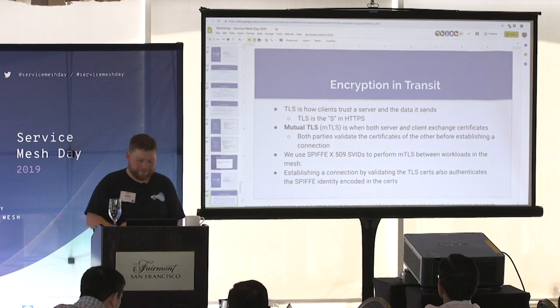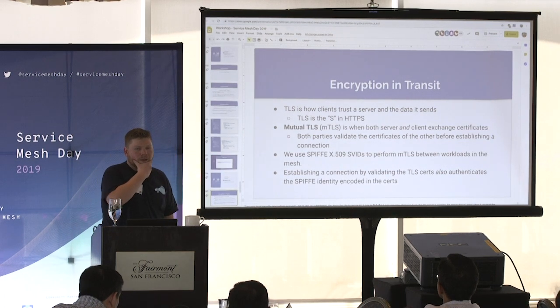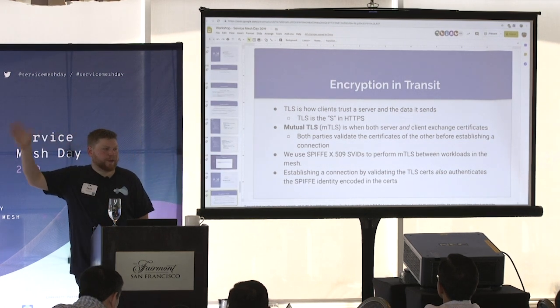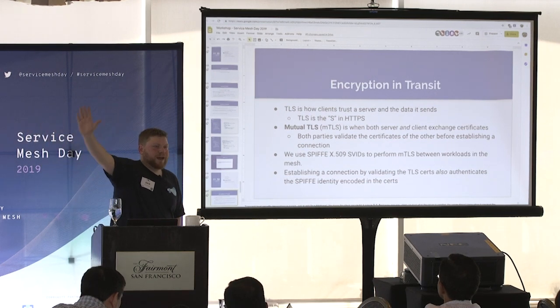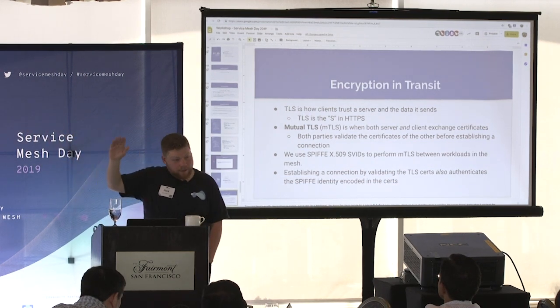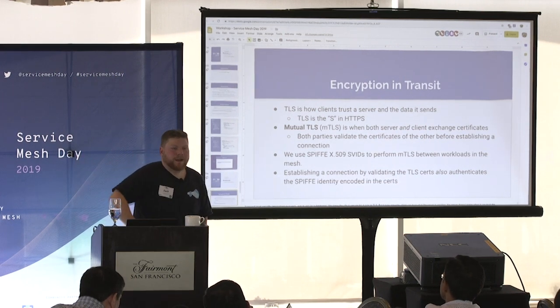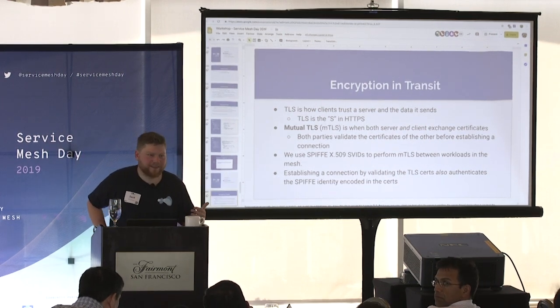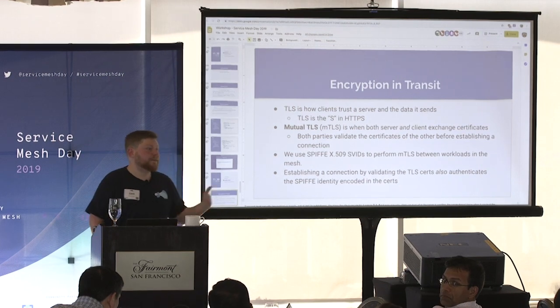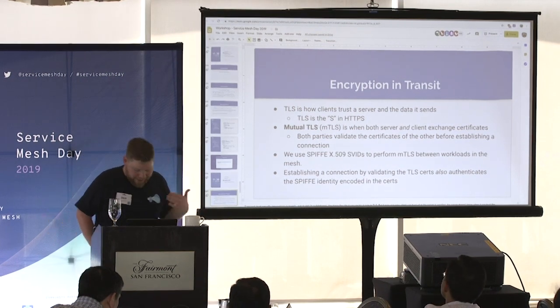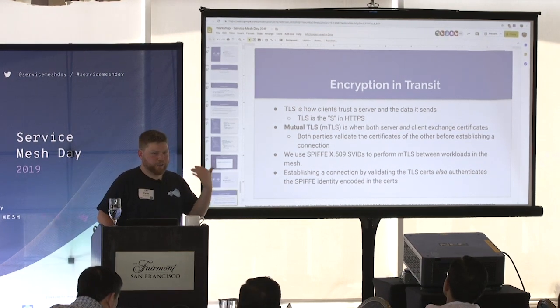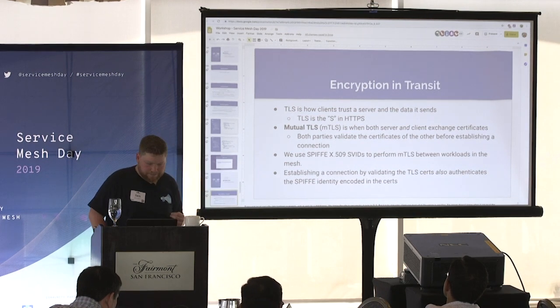So let's talk about encryption in transit. I've been talking about TLS a whole bunch. Hopefully people know what that is. If not, you're probably familiar with SSL. TLS is the new name for SSL. And it's the secure part of HTTPS, right? So if I'm doing secure communication in general, it'll be over TLS.